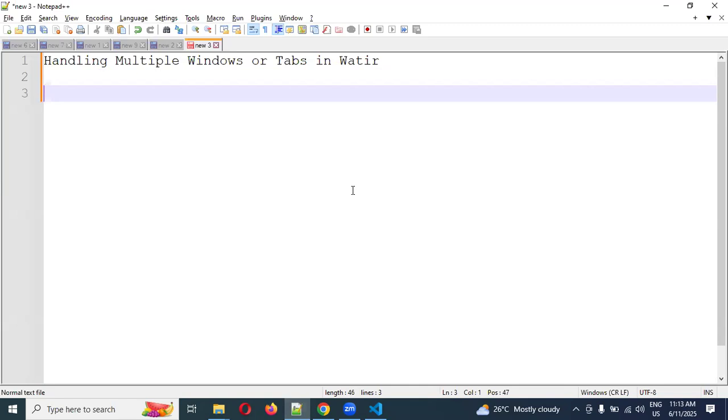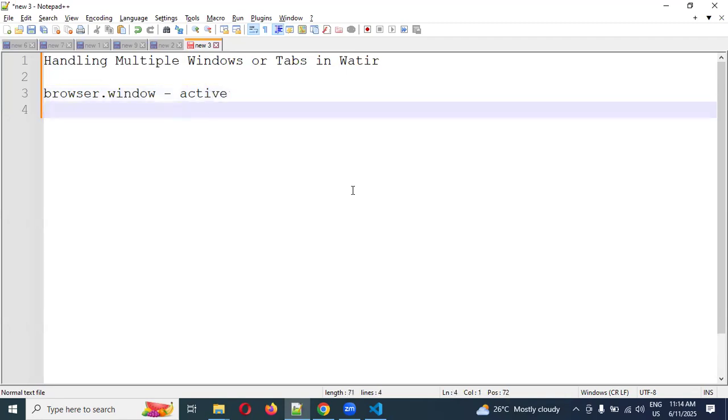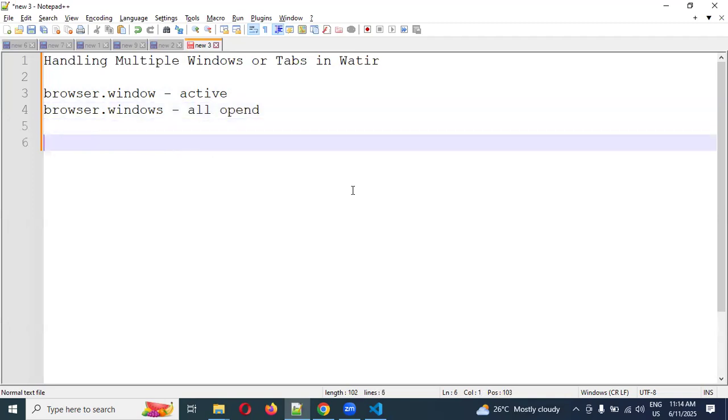In Selenium, we can say window handles. Windows basically returns the current window. The similar format here is browser.window. This particular one will give you the current or active window. If you use browser.windows, it will give all opened windows. And then if you want to switch, there is a method called browser.window, and there is a title.